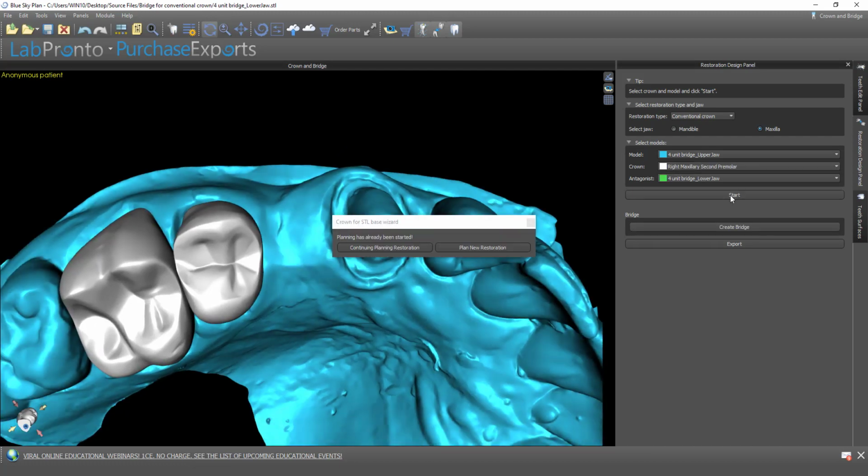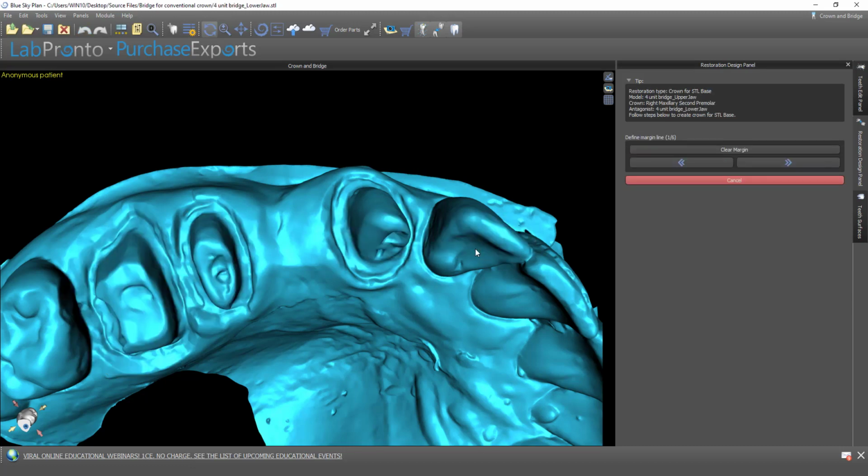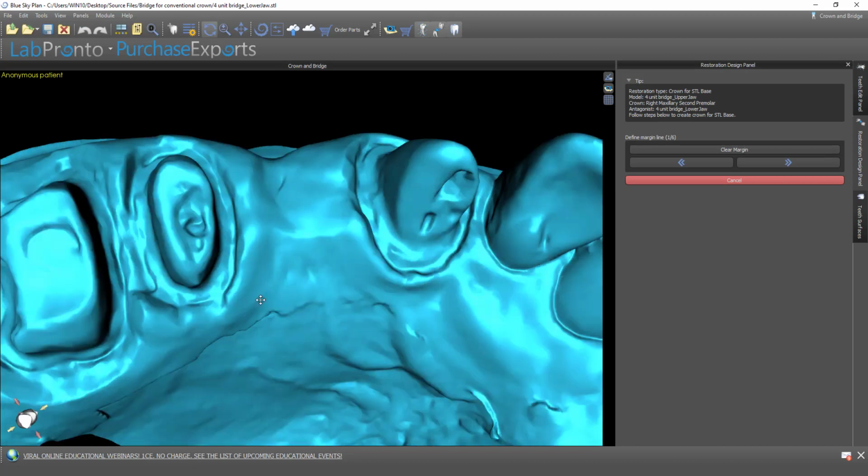Click the Start button. Now we have Continue Planning Restoration or Plan New Restoration. We're going to select Plan New Restoration. We're not modifying the previous restoration that we created. And I'll go through this quickly.